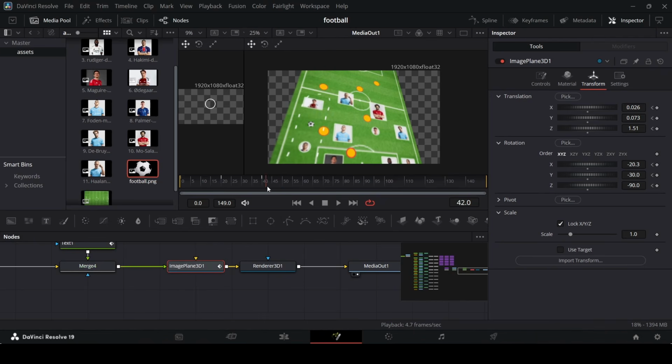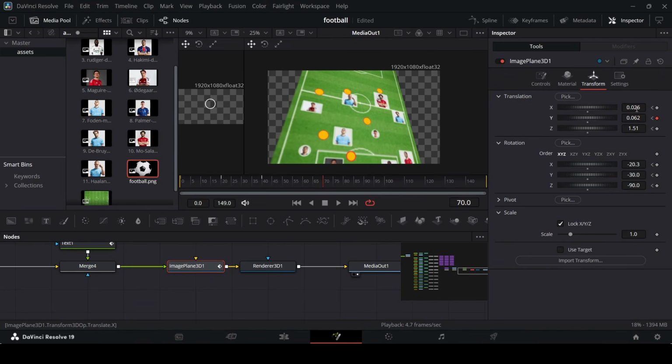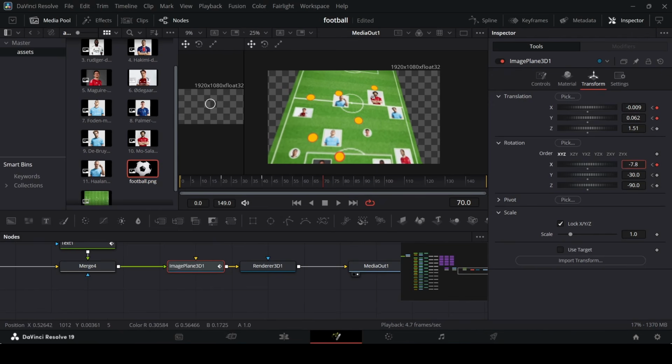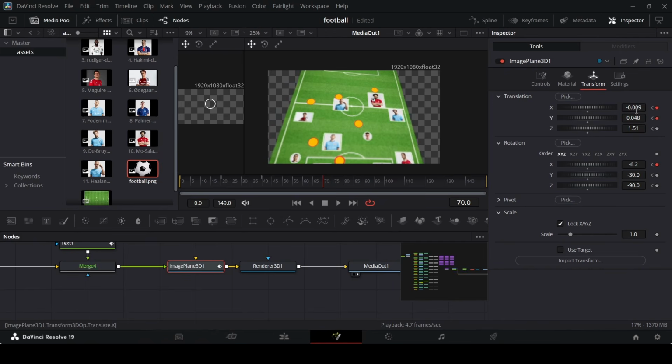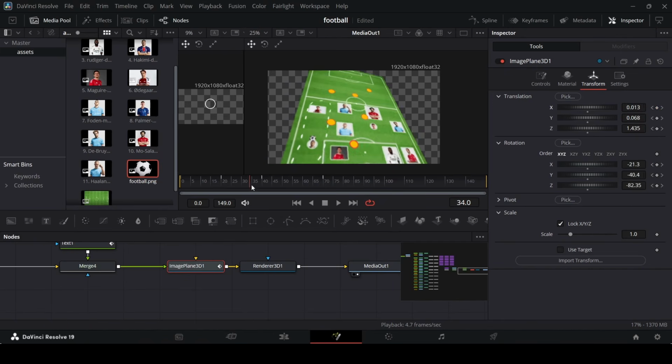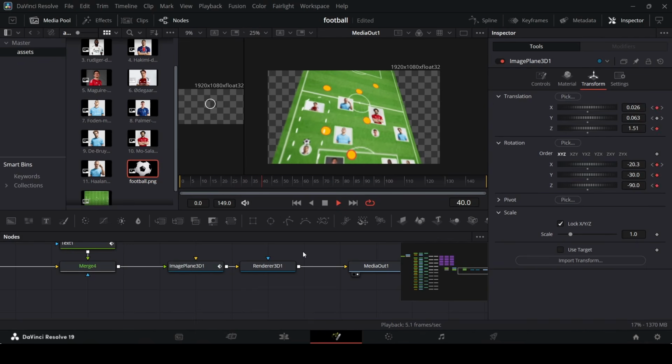And now let's go over to, let's say, the 70th frame. From here, you can just change the animation. So let's change the rotation XYZ, and change the translation. Again, this totally depends on the kind of animation that you want. You don't have to exactly copy the keyframes that I have right here, but just understand the concept.